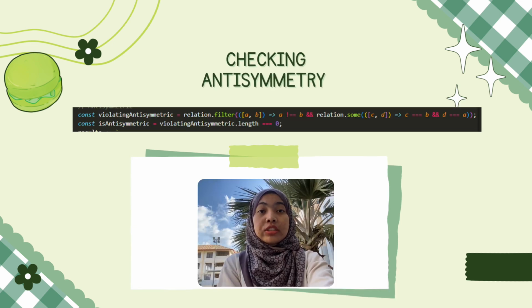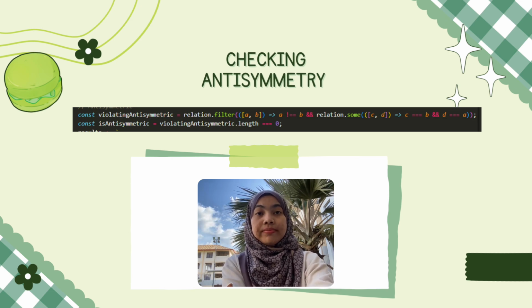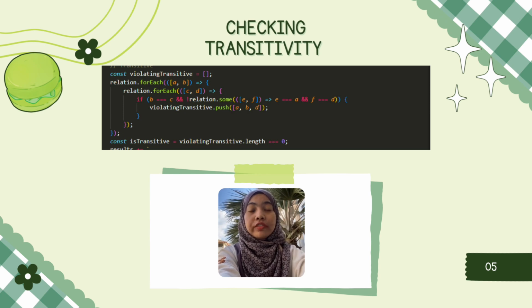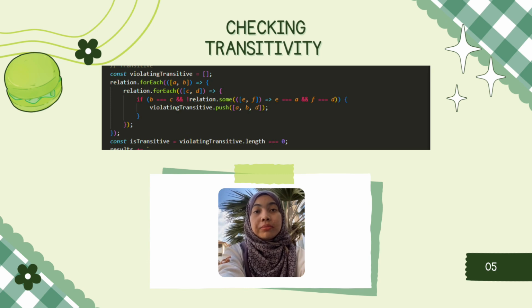Antisymmetry is a slightly relaxed condition compared to asymmetry. It allows (A,B) and (B,A) only if A equals B. Here's the code. We filter pairs that violate the antisymmetric condition and count them. If the count is 0, the relation is antisymmetric. For transitivity, if (A,B) and (B,C) exist, then (A,C) must also exist. Here's the code to verify this. We use nested loops to check all combinations of pairs (A,B) and (B,C). If (A,C) is missing, it is added to the list of violations.